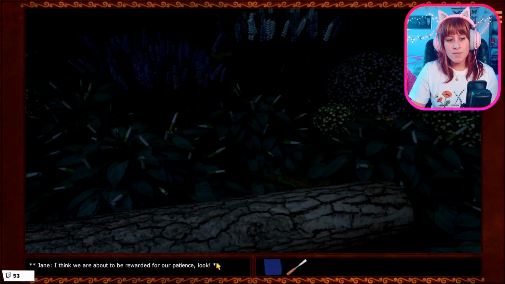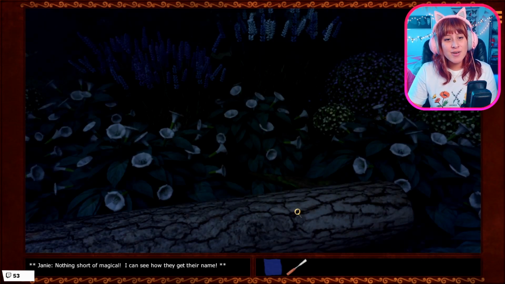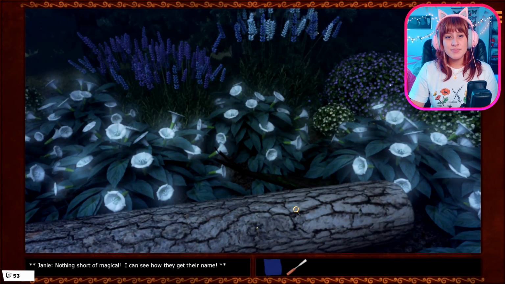I think we are about to be rewarded for our patience. Look, nothing short of magical. I can see how they get their name. That is so special. They have a charming fragrance also. See what you think. Yes, I noticed that right off.